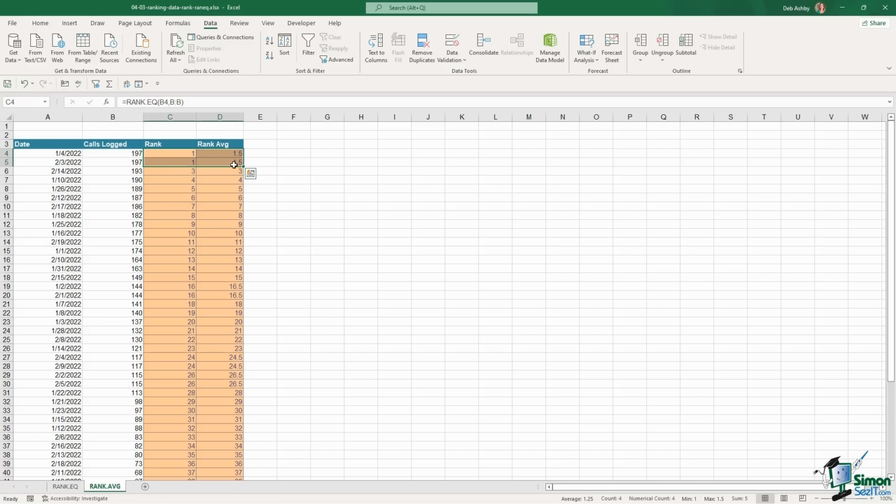So what's occurring here? Well, effectively, the way that Excel works out the rank average is it says this value is in position 1 and this value is in position 2. So if you add 1 and 2 together, you get 3. And what would be the average of 3 over these two items? Well, it would be 1.5. So that is where it gets its average from.